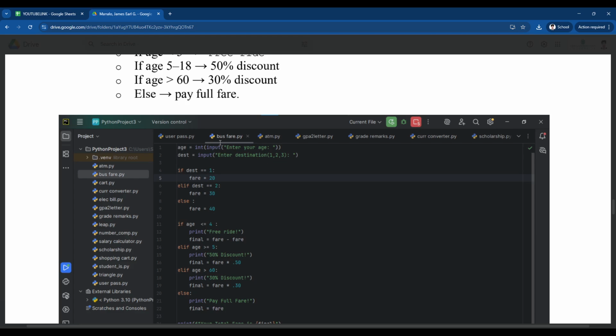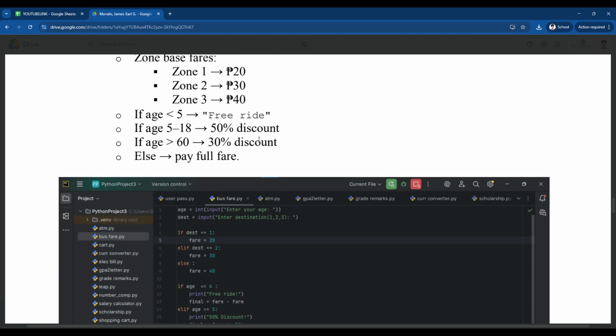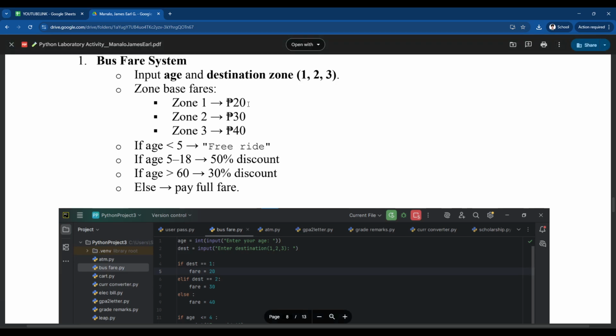Here, the base fare depends on the zone. If the zone is 1, it's 20, and it increments by 10 up to zone 3, which is 40 pesos. And then another condition is if the age is less than 5, then it's gonna be a free ride.